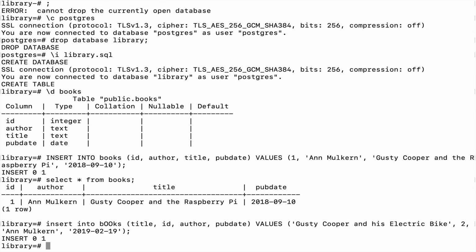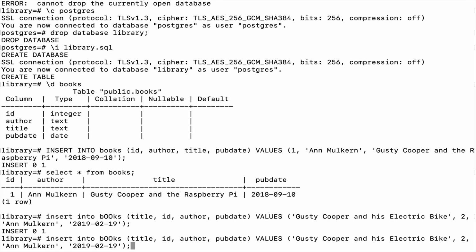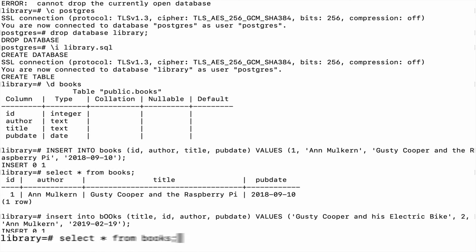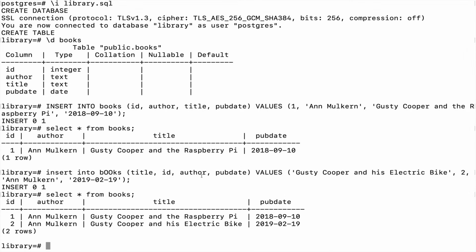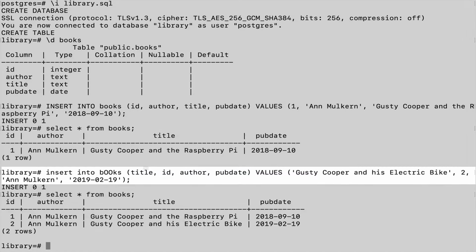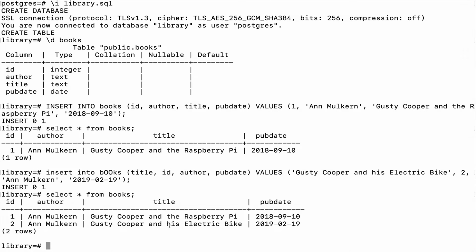And let's do that select statement again and see what we have. So now we have 2. So you can see I can change the order of how I'm putting the information in. In this case, I did ID, author, title, pub date. But in this case, I did the title first, ID, author, pub date. And the alignment here is that after this value, Gusty Cooper and his electric bike, that as I zip over is the title. The next thing I'm giving it is the ID and so on. So I've successfully added 2 things to the database.